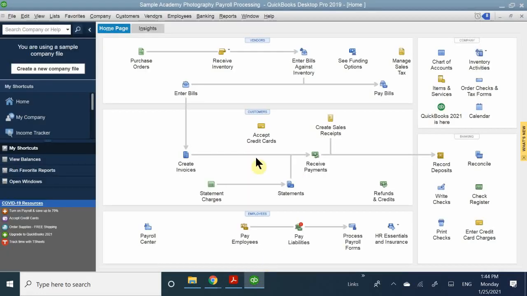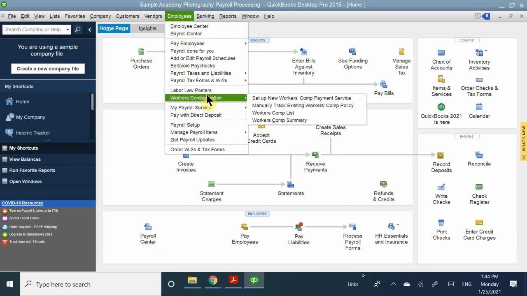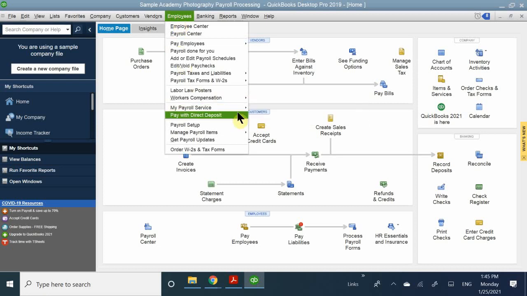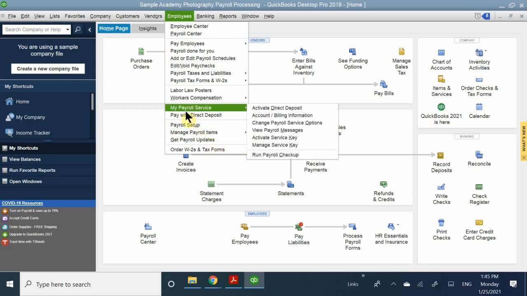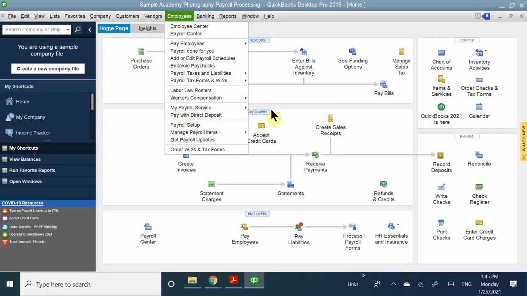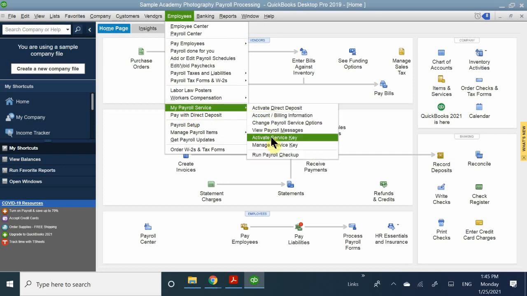But I'm going to go ahead and quickly show you again how to turn on, or if you are using a payroll service, how to activate that. So again, you can go to your employees, and you can go to the payroll updates. Last time we did this, or my payroll services, you can go ahead and click this, and then it will pretty much tell you what you can do.